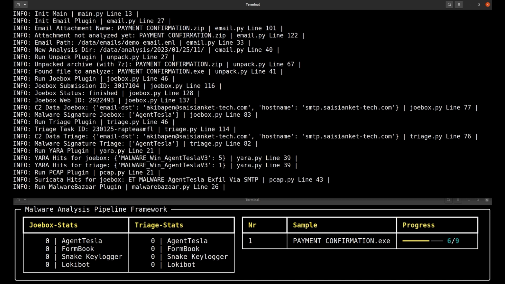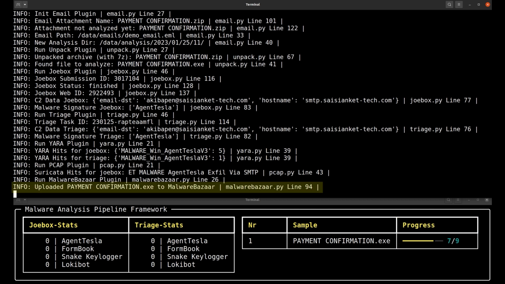All executables tagged with a malware signature by at least one of the 2 sandboxes are uploaded to MalwareBazaar. Samples not yet known to MalwareBazaar are reported anonymously.